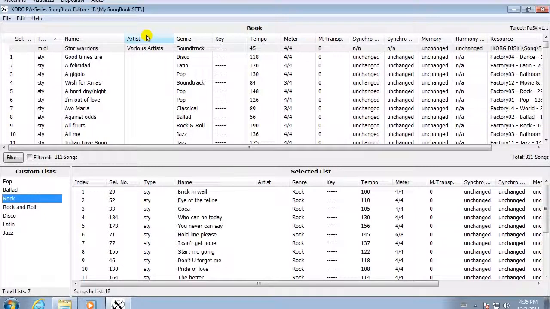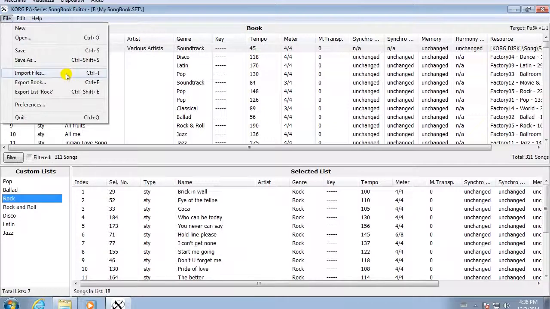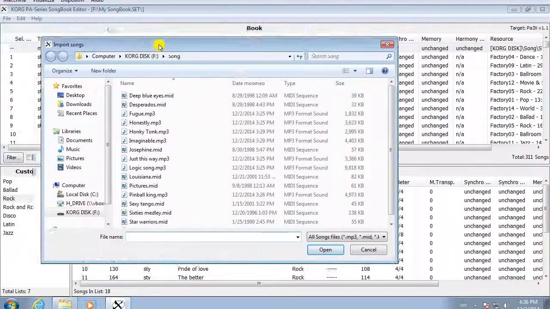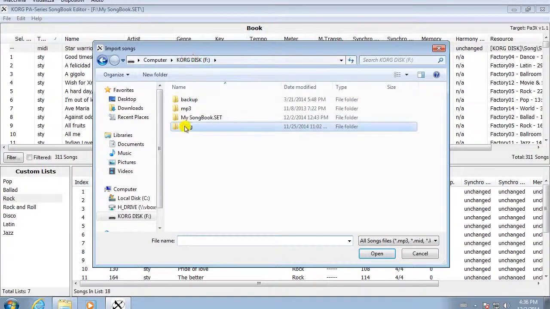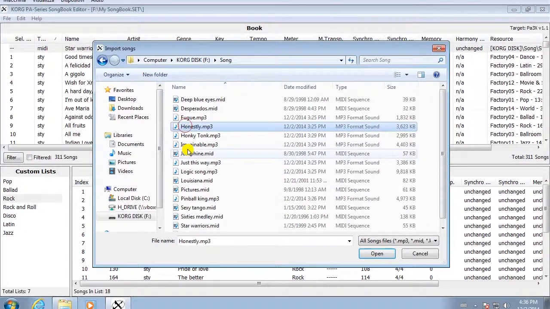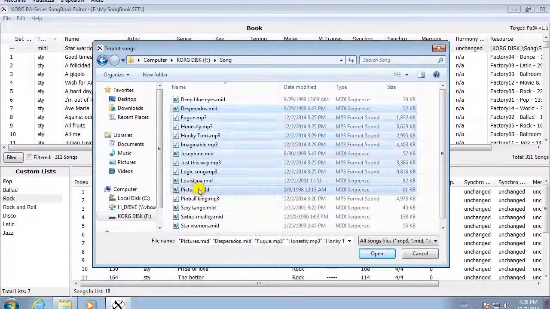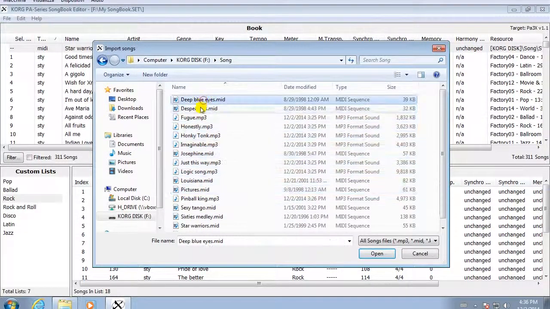For example, you can import a series of standard MIDI files or MP3 files in a folder residing inside the internal drive of your PA or on an external USB storage device. In the editor, choose File, Import Files. A standard file selector will appear. Choose the folder where the resources are, and select the files with the .mid, .kar, and MP3 extensions you want to import. While in this file selector, you can use the Windows standard Shift+Click shortcut to select multiple contiguous files, or the Control+Click shortcut to select multiple non-contiguous files.